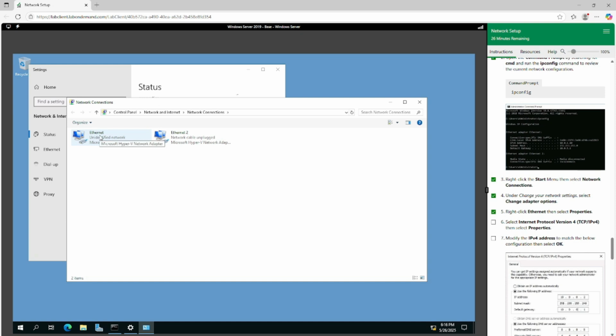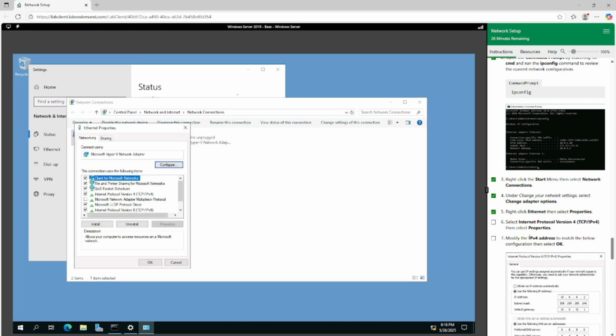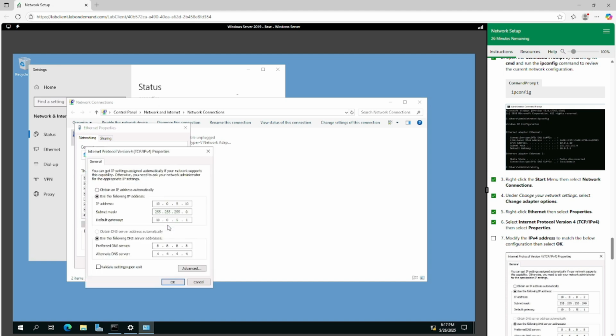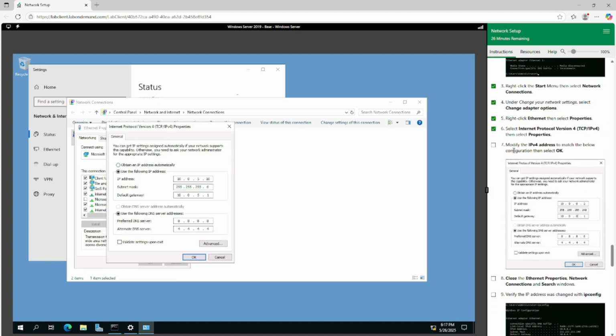So we're going to right click on it and select properties, and step 6 requires us to highlight Internet Protocol version 4 and then select properties. This is Internet Protocol version 4. We're going to highlight that, and then click properties. There we are, this is the table. We're required to change whatever is on there to reflect what we have in the instructions.